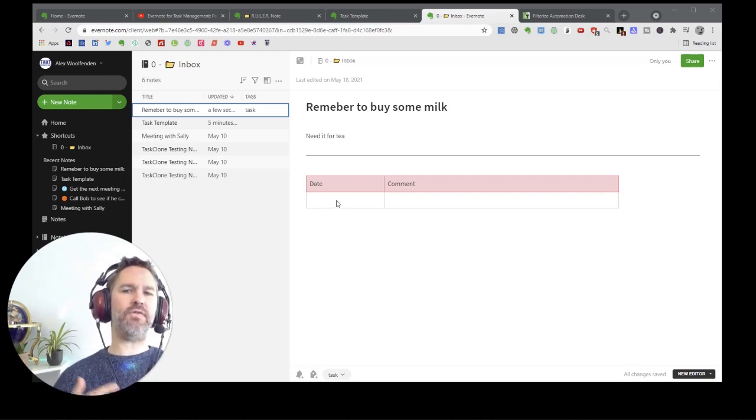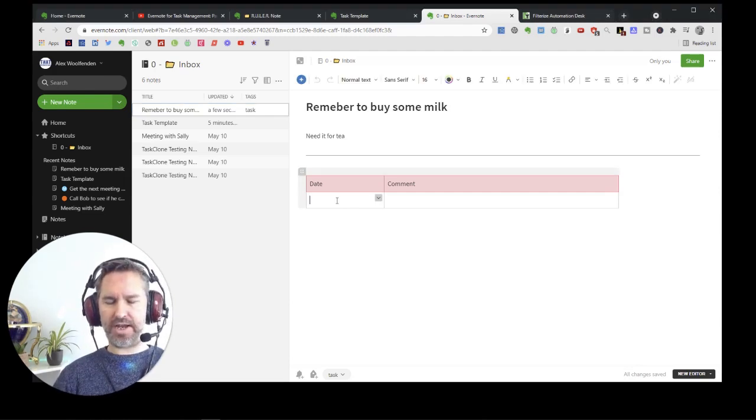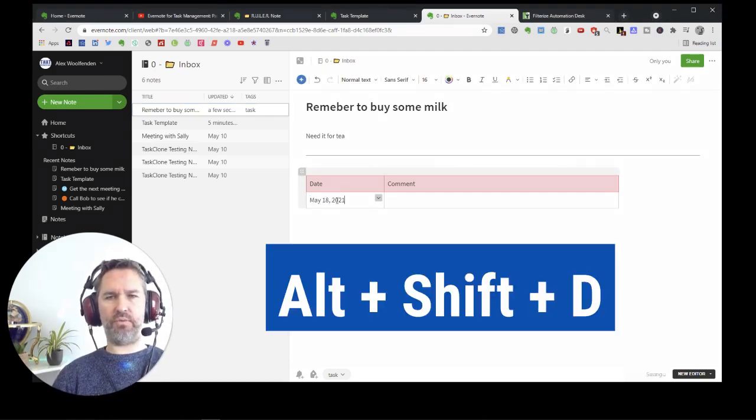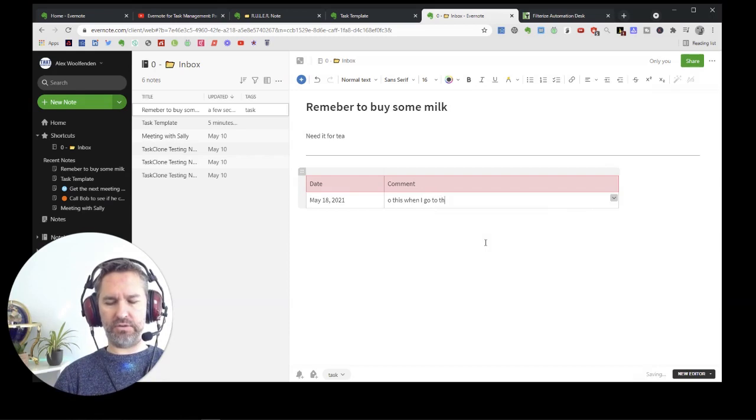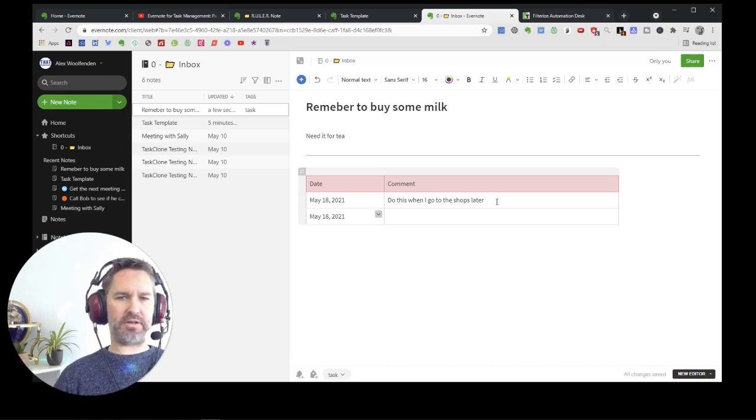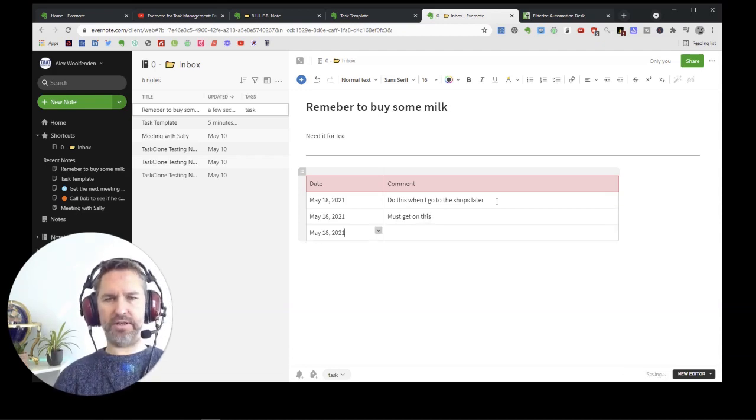And what I tend to do if I'm interacting with this, I'll use the date shortcut, which I don't know if that works on keyboard. It does. So I'll whack the date in there and put a comment, do this when I go to the shops later. Anyway, I just tab along, and then I might be coming to this a couple of days later, and then I put must get onto this, and finally put another tab in there, really go for broke here, completed. So we've now moved this note to our done category.